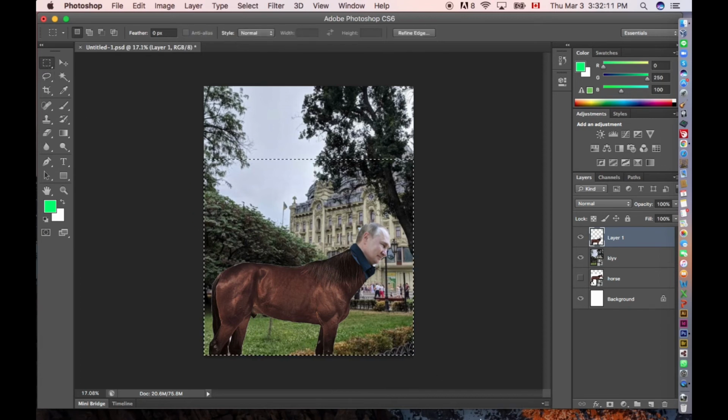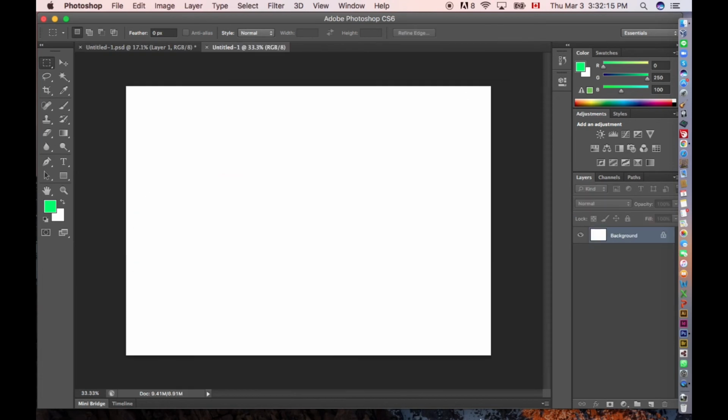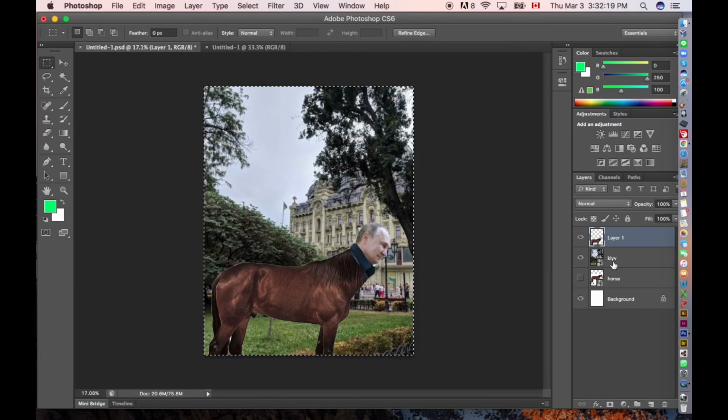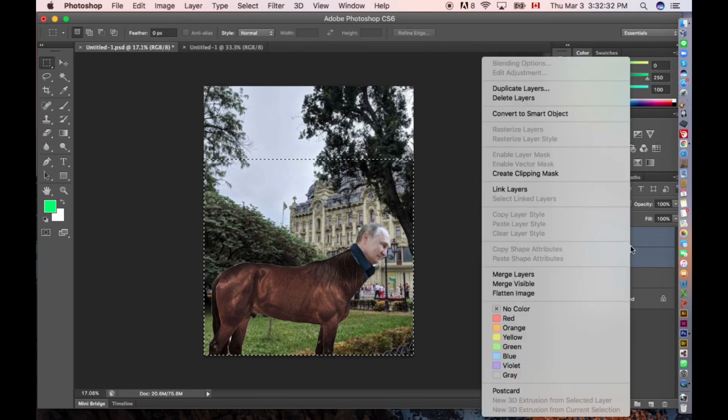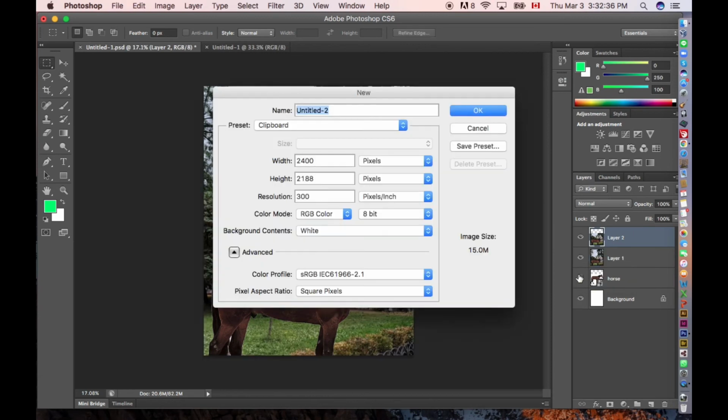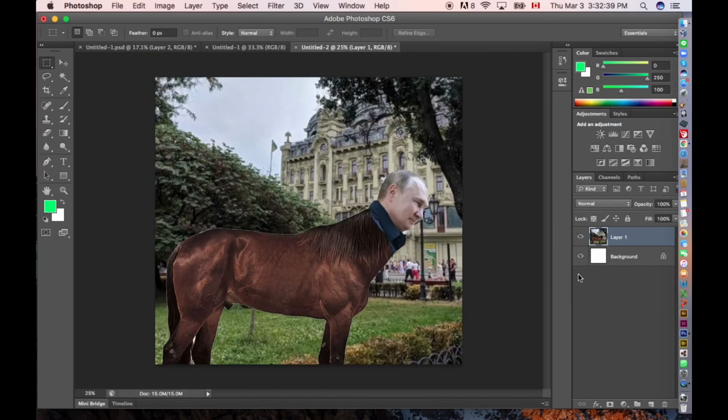Now, as I click through here, I'm going to try to make a new one, but I've only got the horse, and that's not what I want. I want the full background too. So we're going to have to select that and copy again to get the correct file, and then now we got it. It's beautiful. I think everyone is going to be impressed, especially Putin, and horse Putin looks great.